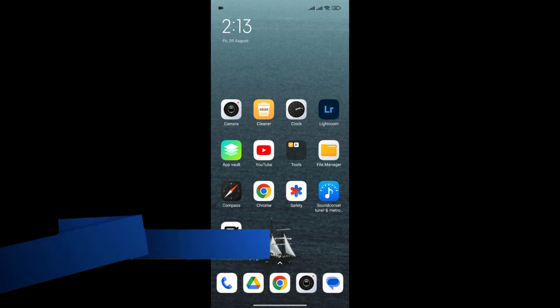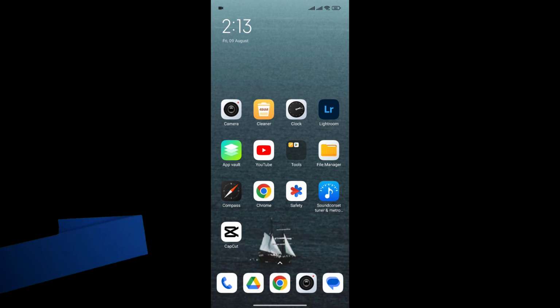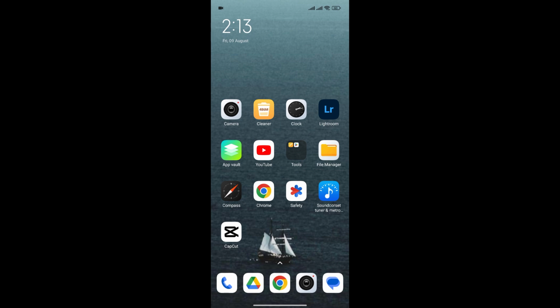In today's video, I'm going to show you how to access CapCut Cloud. So without any further ado, let's get into it. At first, open your CapCut app.